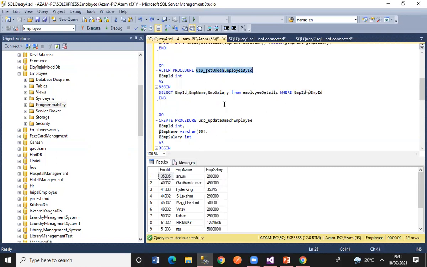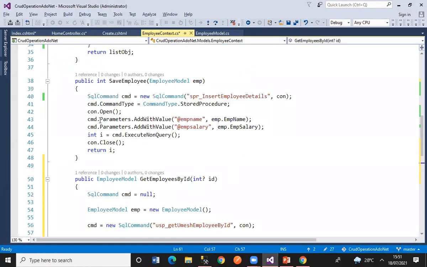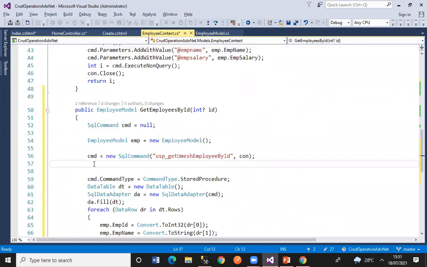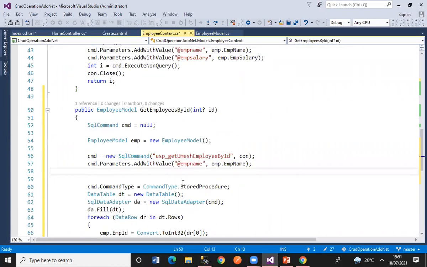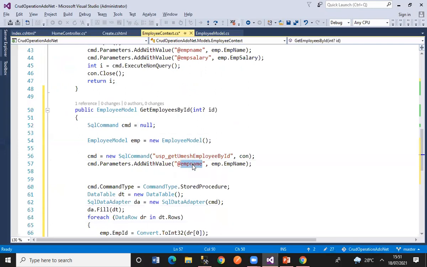I am taking this stored procedure here, and I already copied it there. One more thing I require is one parameter also. Let me copy this parameter and paste it here. This is going to have EmpID, which I'm going to pass here. I don't require the at-the-rate sign here; I'm taking EmpID, and this ID I'm going to take.